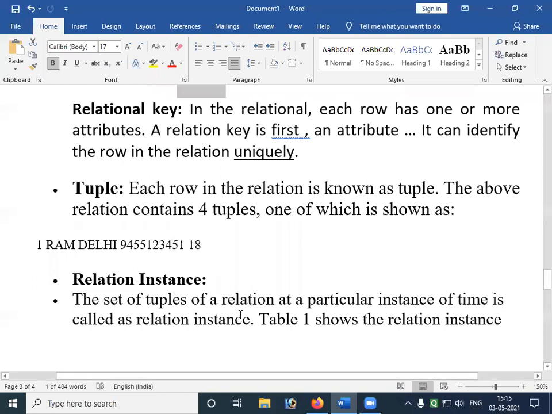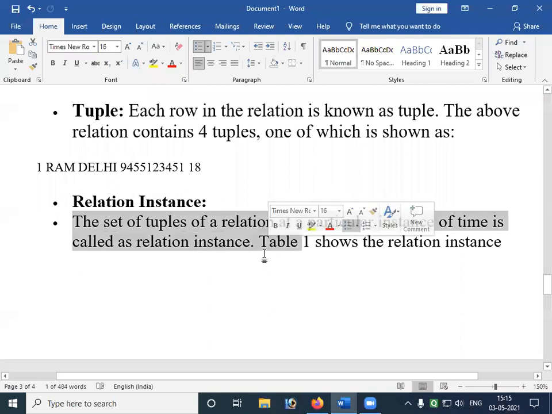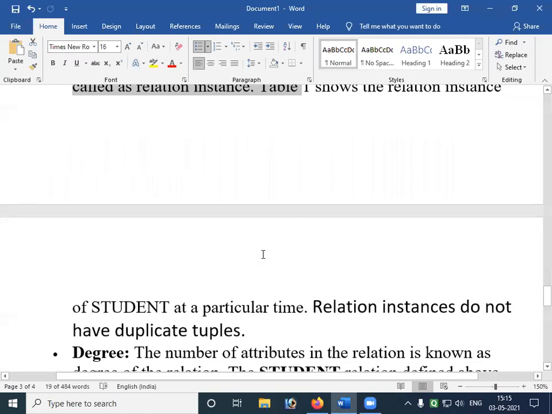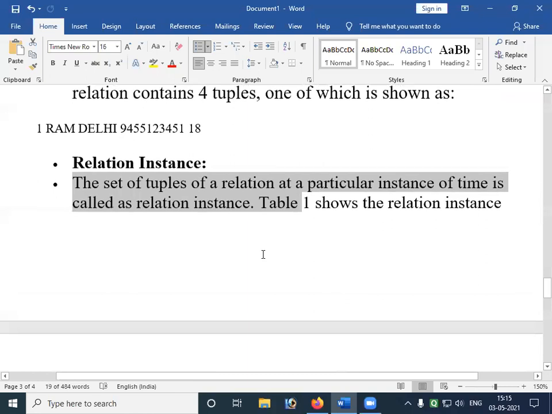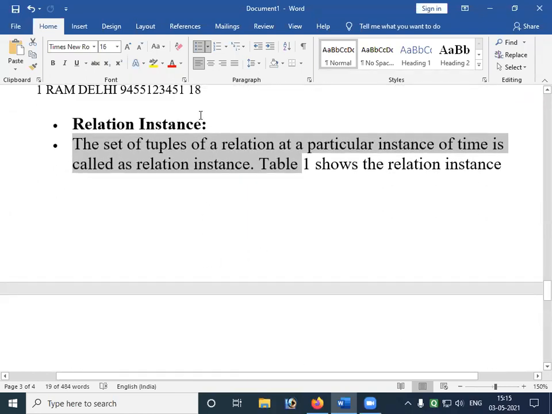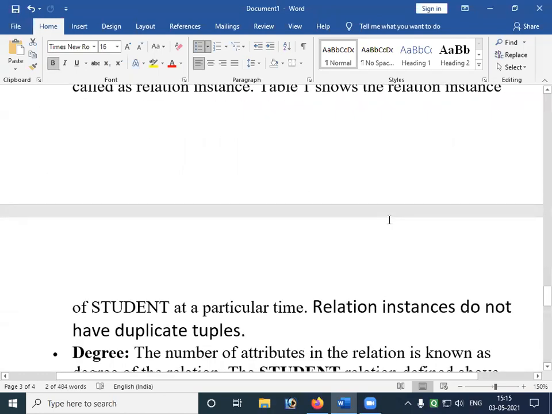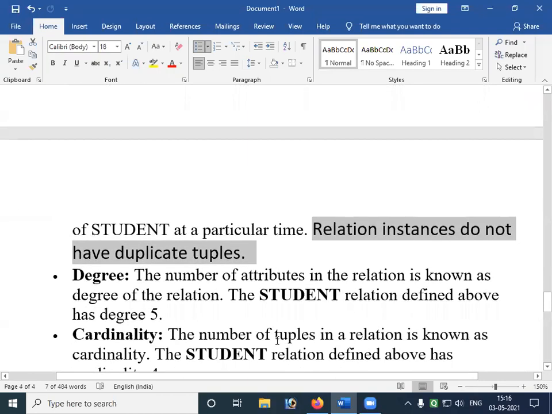What do you mean by tuple? Tuple means one row. One row is called a tuple. The set of tuples of a relation at a particular instance of time is called relation instance. ఒక టేబుల్లో ఉన్నటువంటి అన్ని రోస్ ని కలిపి రిలేషన్ ఇన్స్టెన్స్ అంటారు. Relation instance అంటారు. This relation instance లో duplicate values ఉండవు.